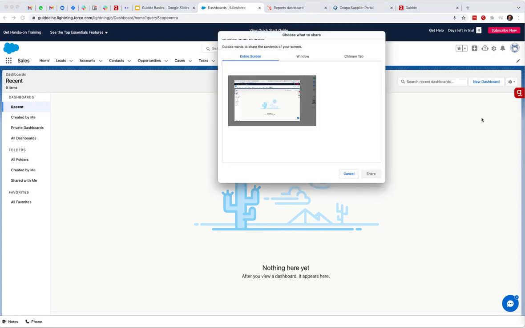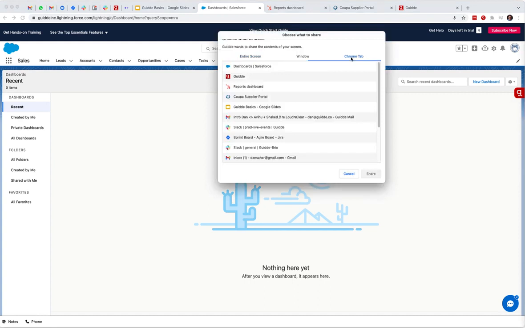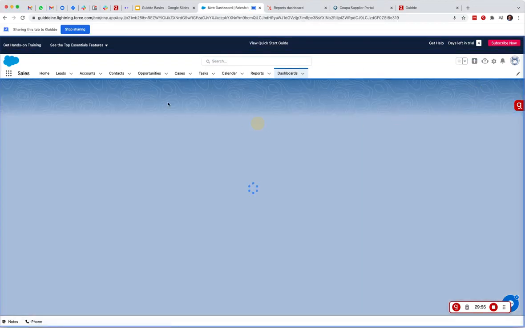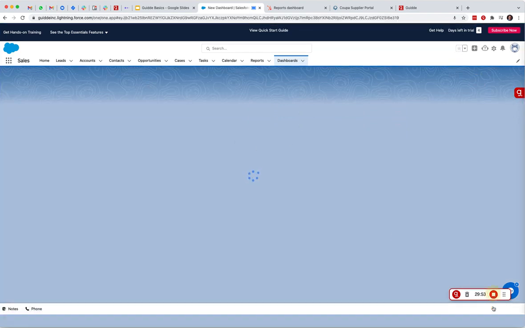In this case, I'm going to click on the record button and decide that I want to record the Salesforce dashboard. And when I click on it, I'm going to record the way to actually create a new dashboard from this button. And when I'm done explaining, I can actually stop the video.